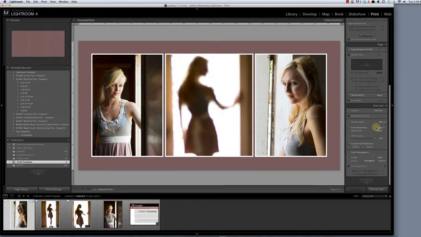Now, the best way to determine which one of these amounts to use is to do a few test prints and get a feel for what the test prints look like compared to the appearance of sharpening on the screen. This sharpening does not replace any sharpening that you might do in the Develop module. What this particular sharpening does is it adjusts the sharpening depending on the type of output that you are going to use for this template.